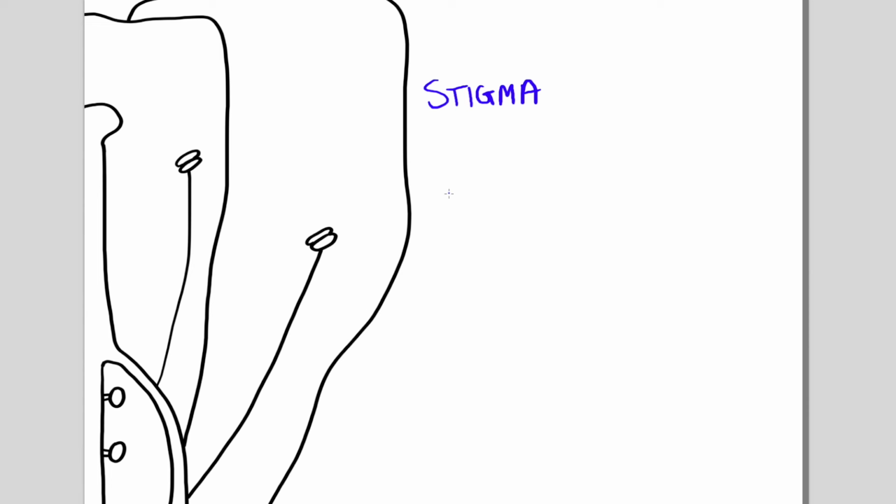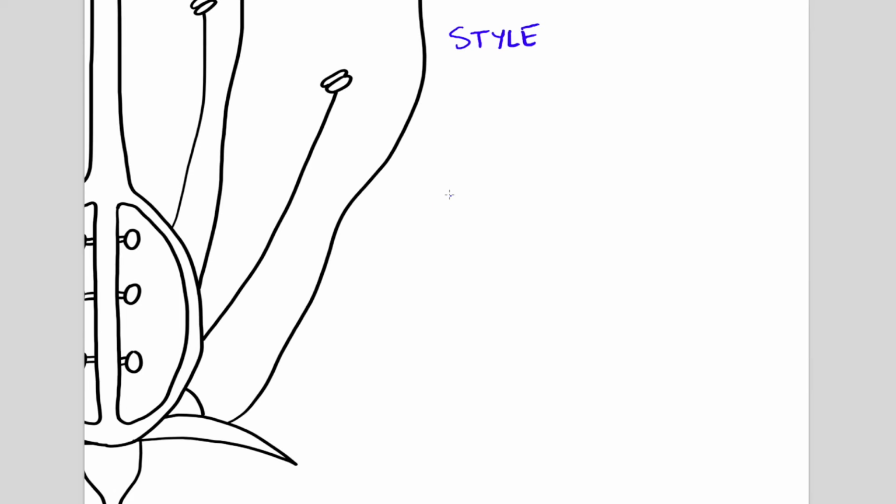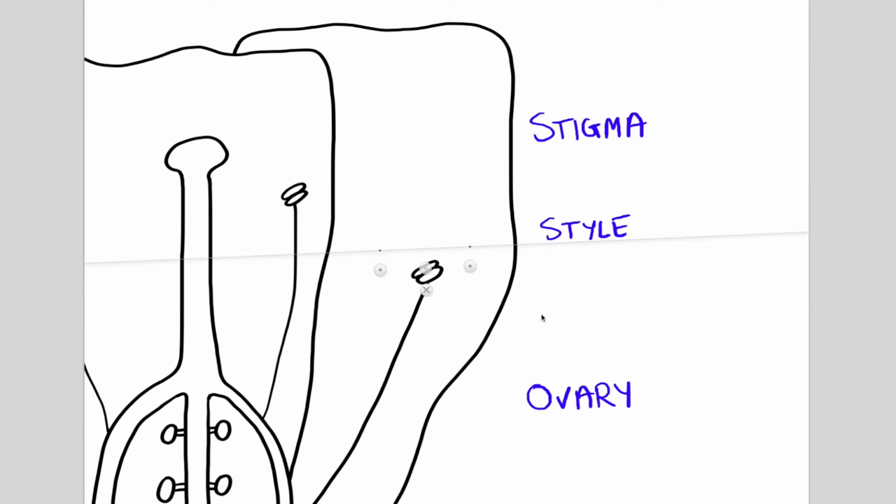Below that is the style. Then we've got the ovary. And then the ovules. And we'll connect each of these up. So this part right here, there is my stigma.